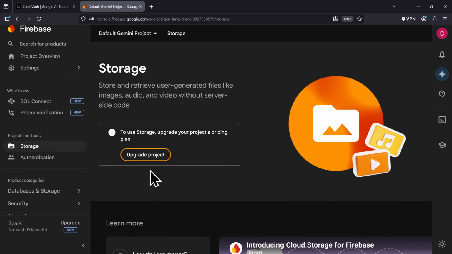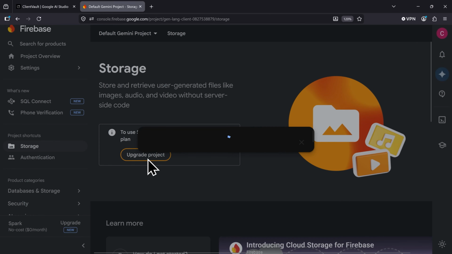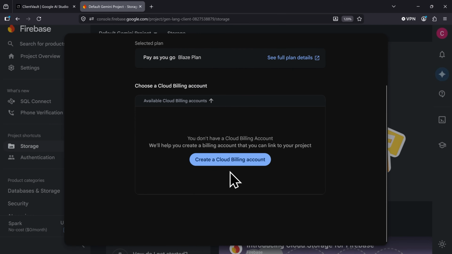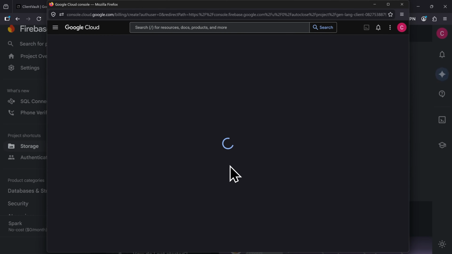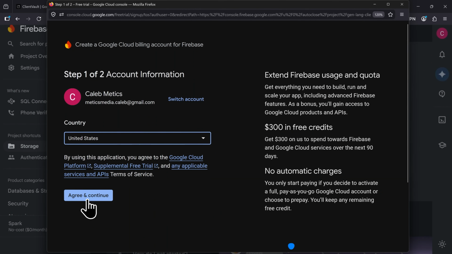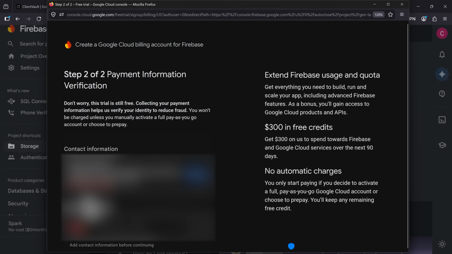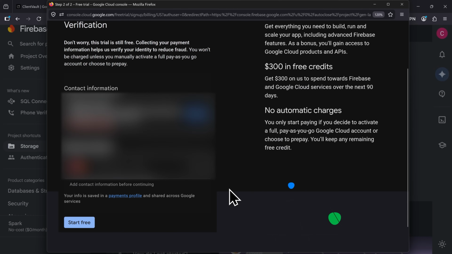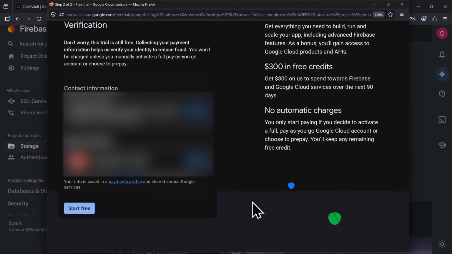So let's click on Upgrade Project, then scroll down and click on Create a Cloud Billing Account. Click on Agree and Continue. And then here you'll need to fill out your contact information and payment method. And once you're done with that, click on Start Free.